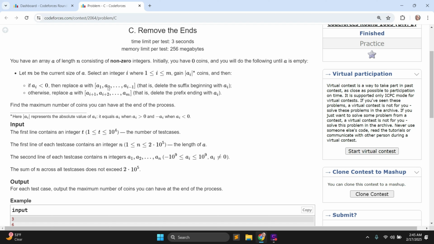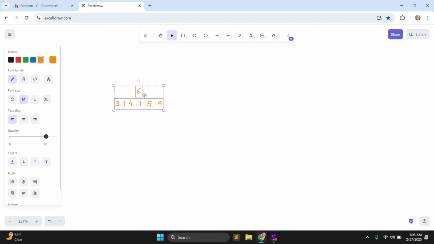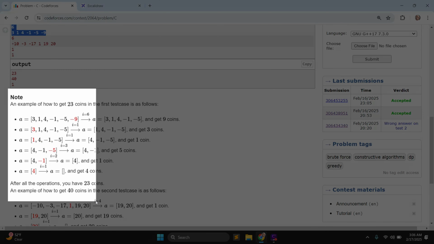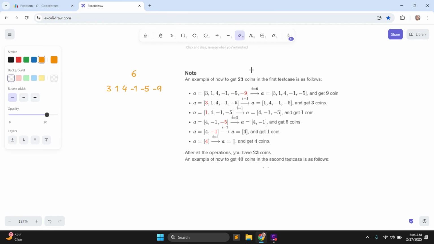So the operation given to us is like that. If a[i] is less than 0, then we can replace a with a[1] to a[i-1], and otherwise we can replace a with a[i+1] to a[n]. Find the maximum number of coins you have at the end of the process. Okay, let's dry run the test case and try to understand what the problem is trying to say. Let me copy the note section as well. So we have to maximize the answer by applying two operations.